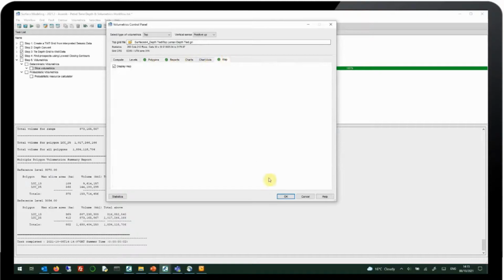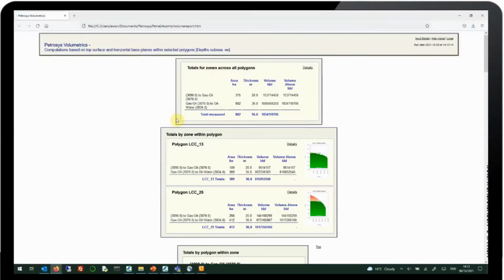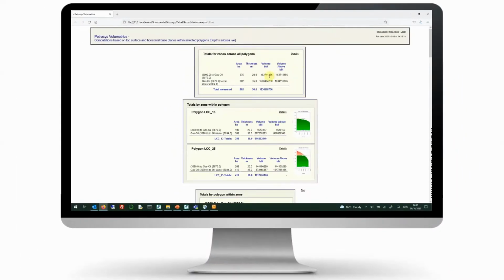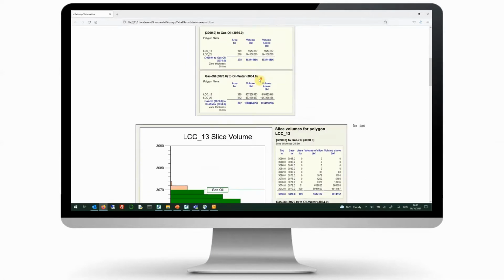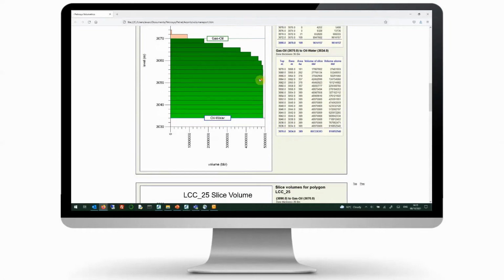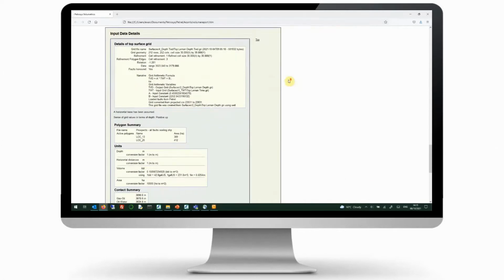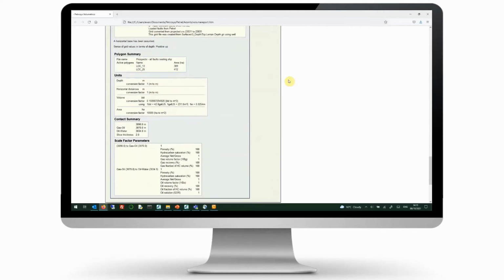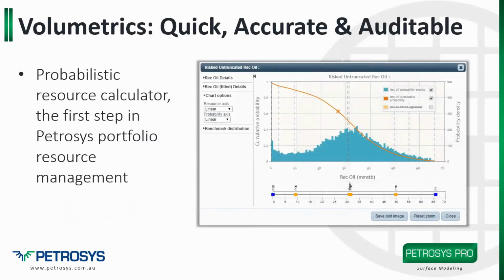When we run this, we get a QC map, but we also get a highly detailed report of the depth volume slices for our different prospects, which we can then take into Monte Carlo simulation and do more work with. The report also gives us a lot of metadata at the end, so we can always justify our decisions in future. We also work with probabilistic resources which are calculated using additional geological and petrophysical distributions to give us unrisked and risked volumes for greater analysis.